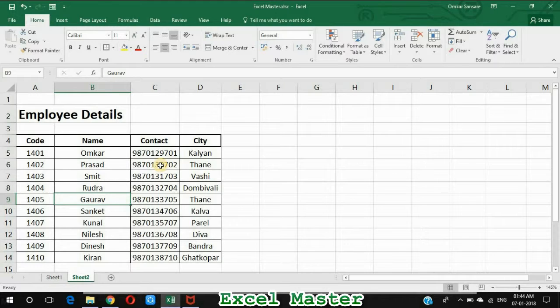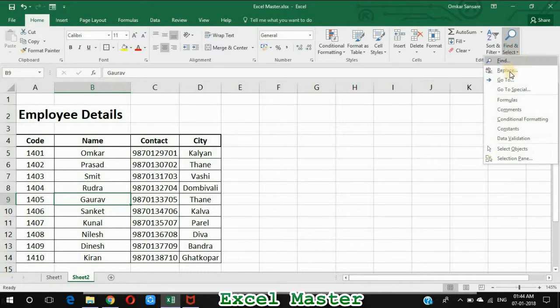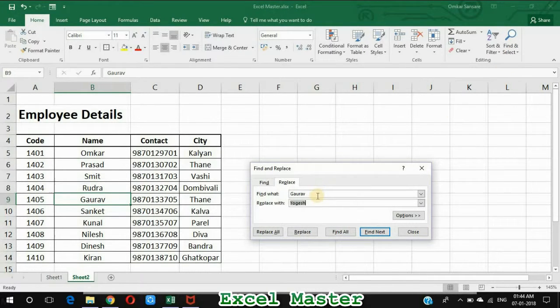Similarly, if you want to update, correct, or simply replace some data in an Excel worksheet, you can do this by using the Replace option. Next, click on the Find and Select button in the Editing group. Click on the Replace option in the drop-down menu.